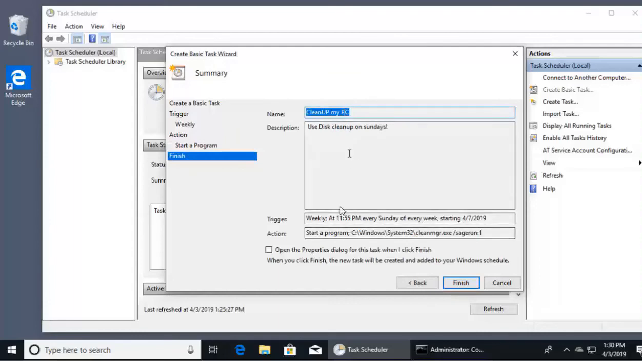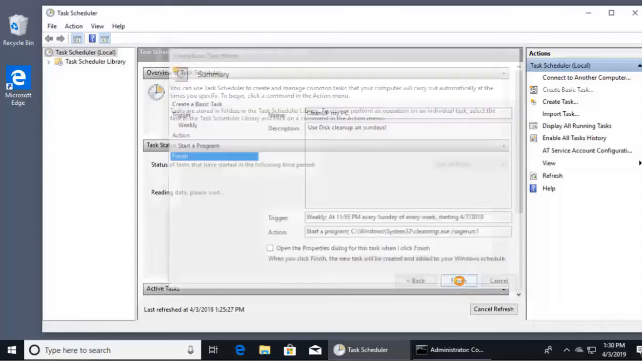I get a review of all my settings, the name of clean up my PC, do it on Sundays, every week at 11:55 at night on every Sunday. And we're going to run cleanmgr.exe, which is disk cleanup, and call upon instance 1 for the settings stored in my registry. I'll click finish.